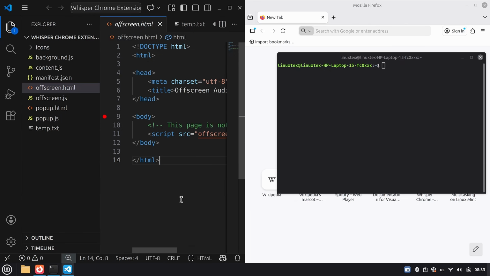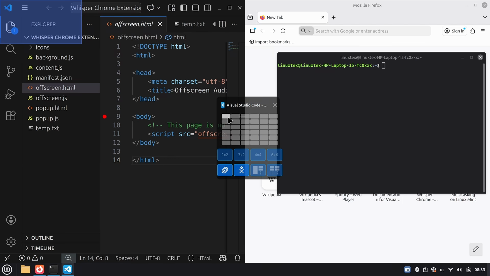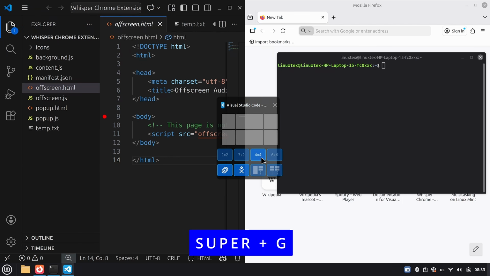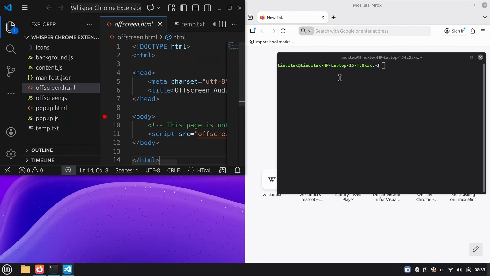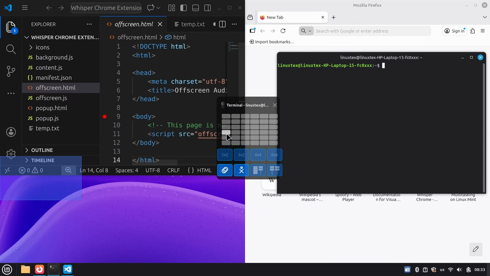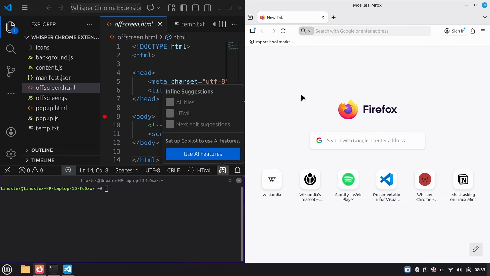gTile fixes this by giving you a grid overlay on demand. Hit Super plus G and a grid appears over your screen. You paint the rectangle you want with your mouse or keyboard. The active window snaps to exactly that shape. No dragging, no resizing, no nudging. One action, perfect edges. Done.